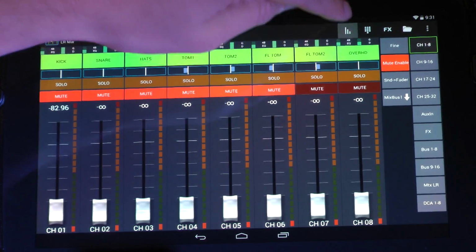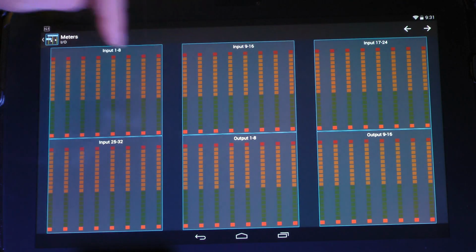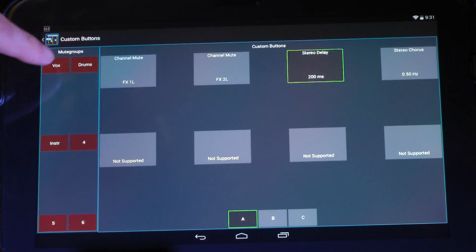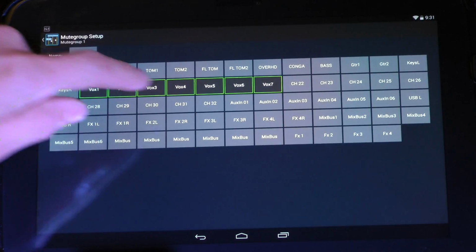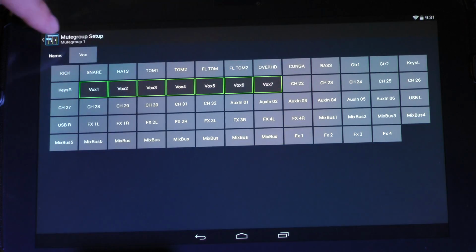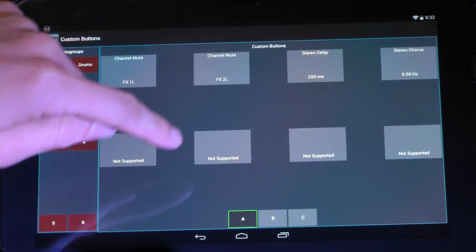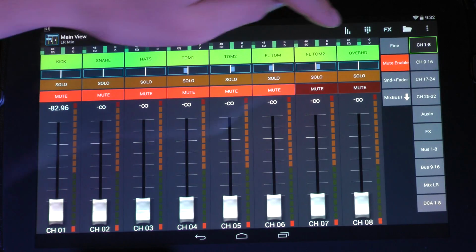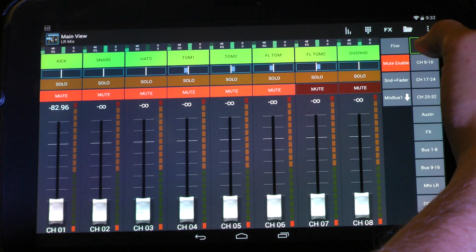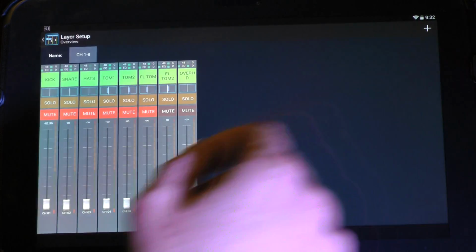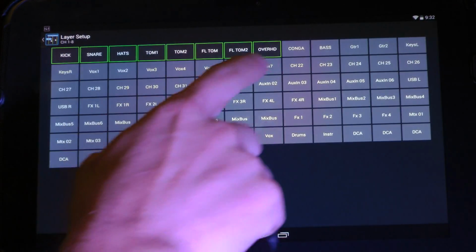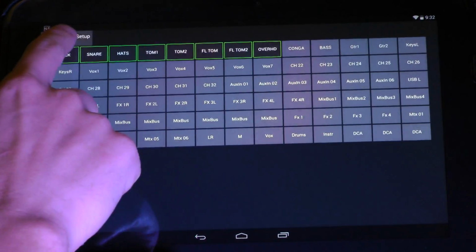If you come up over here, you can hit the meter button. You can see all your meters during a show. The next button, you can set your different mute groups. So you can select which channels you want part of that mute group. You can come back over here. If you hold down the channel layer, you can add different channels onto here to view.